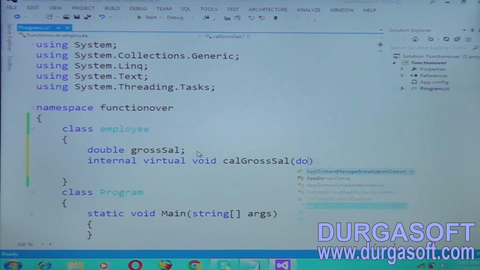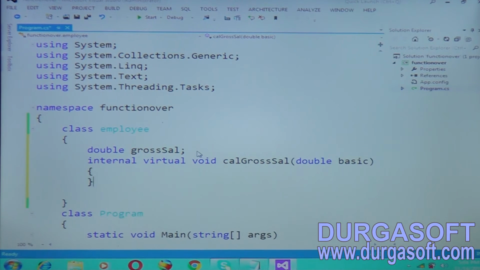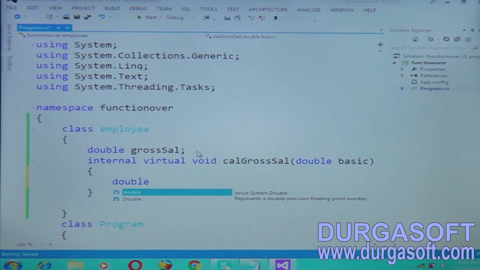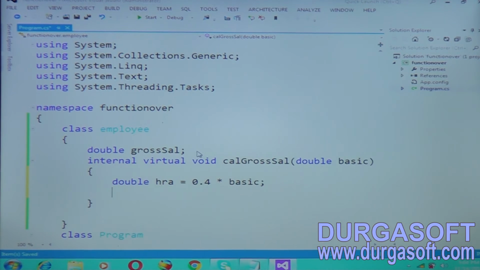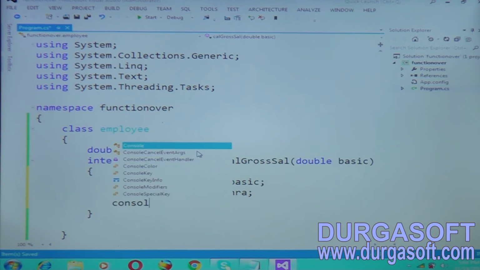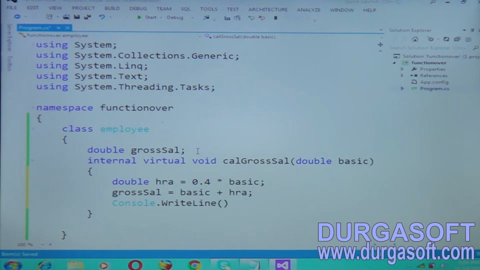I am giving a parameter called double basic. Okay, and double HRA equal to 0.4 into basic. Fine. Gross sal is my parameter. Gross sal equal to basic plus HRA. And I am printing console dot write line, employee sal is, this gross salary. Up to here it's okay.